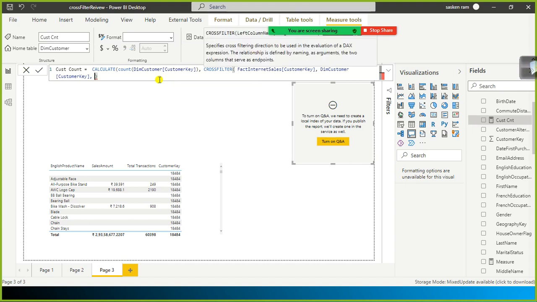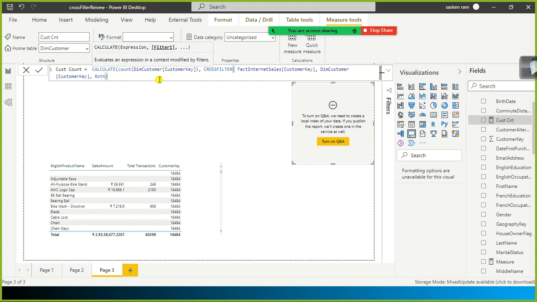So we have one more parameter. We need to set it as both. Here in this case we are just counting the total number of customers, and using the CROSSFILTER DAX function we are specifying the cross filter direction as both for matching these columns, customer key in the dimension customer table and the fact internet sales customer key. So these two columns we specified here, right? And also here we mentioned both.